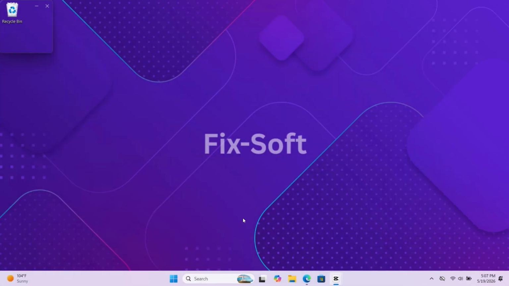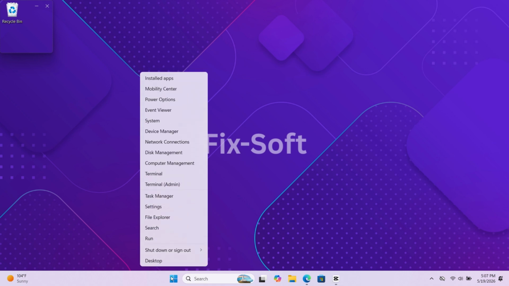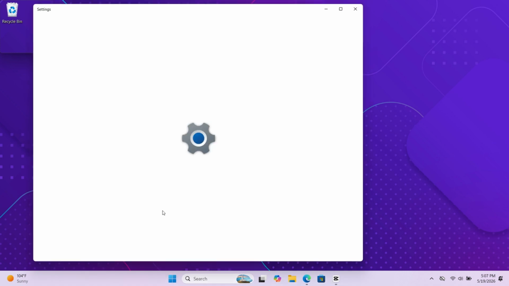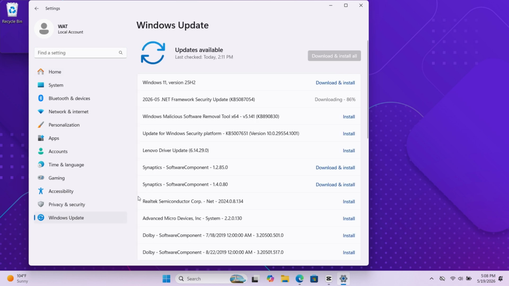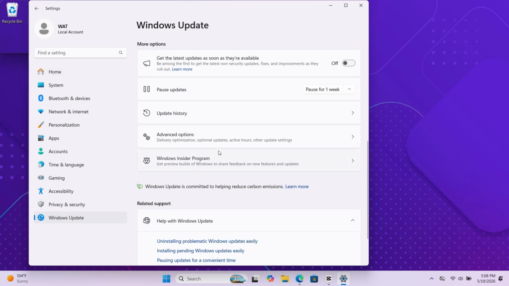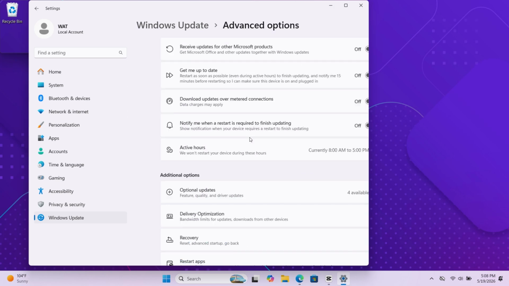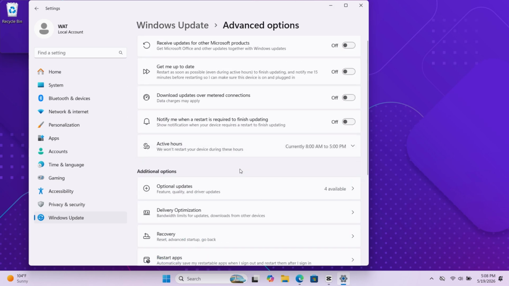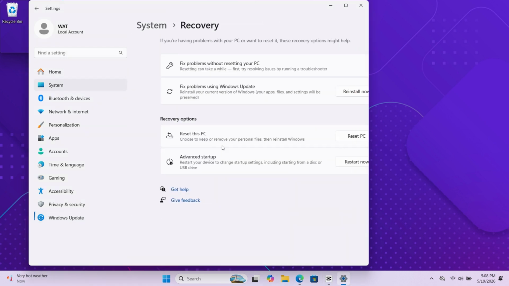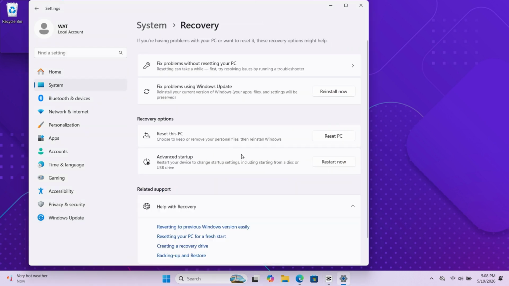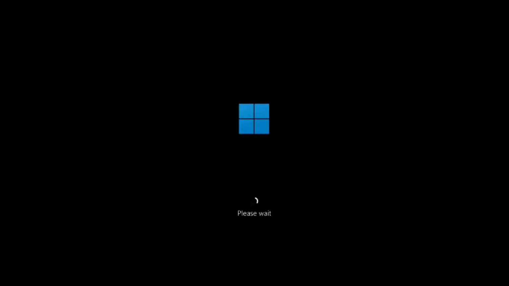Now, let's see what to do if anything goes wrong with your PC and you want to restore your backup. First, right-click on the Windows icon and open Settings. From the left-hand side menu, click on Windows Update. Then scroll down a little and open Advanced Options. After that, scroll down again and click on Recovery. Here, you'll see an option called Advanced Startup. Simply click on Restart Now, and Windows will directly open the recovery environment for you.